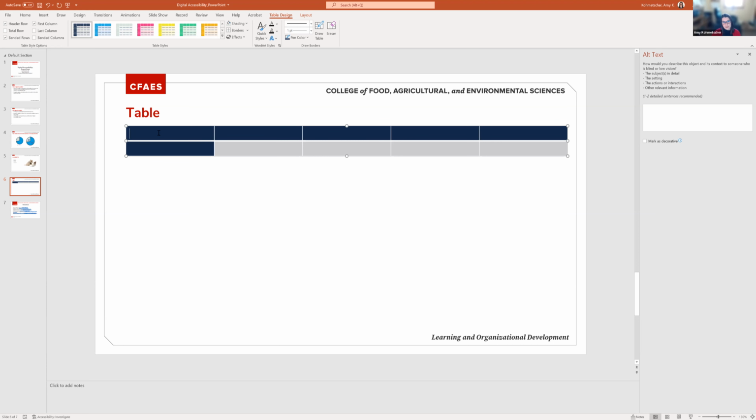Be sure to absolutely always mark your header row, so it can read that out for folks as a header row. So those are the two main things with the first column and the first row on a table, to make sure that your table is set up to be successfully read out by a screen reader. Does that help?